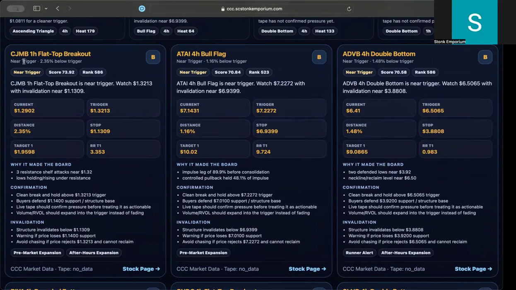So, for example, CJMB was presenting a 1 hour flat top breakout. It was currently, at the time it closed, sitting near the trigger. We give it a score. You've got a ranking. We give you the trigger, what the watch is, what invalidation. And again, very central to what we do in the Cockpit Control Center, we're always trying to make sure you have the information you might need to execute a trade.